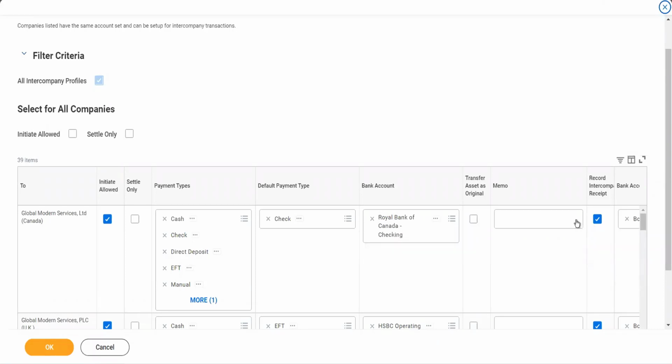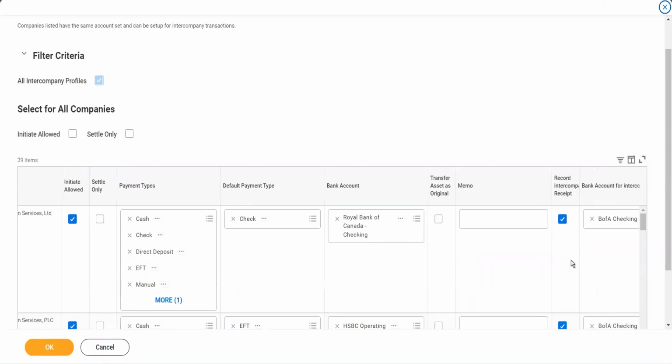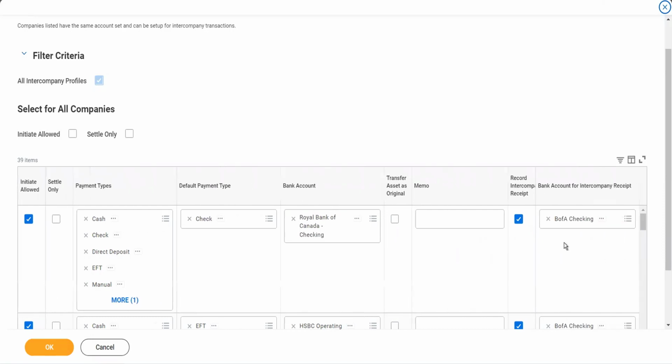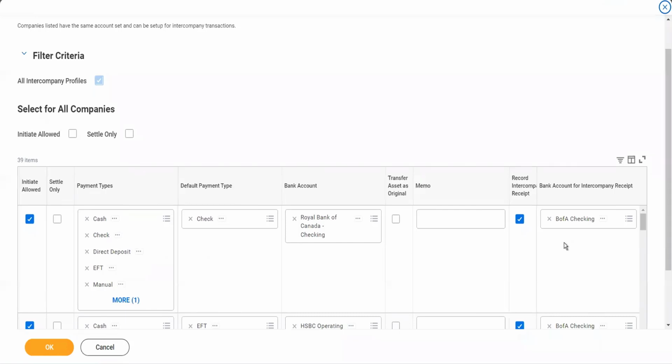Then you give a memo and record intercompany receipt. This is very important. You have to click on this, and then you have to mention a bank account for intercompany receipt. So record intercompany receipt is when you create the transactions of customer invoice, right? So a receipt has to be generated that, okay, we acknowledge that you have ordered these items and we'll deliver it. So kind of intercompany receipt it generates, and we'll see in the intercompany chapter. And the bank account which would be used for this intercompany receipt, like receiving the payments and all those things.